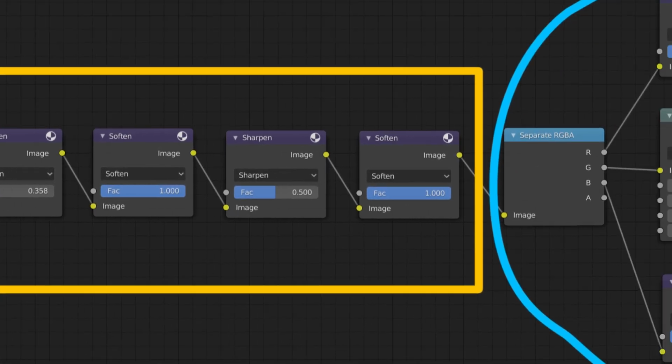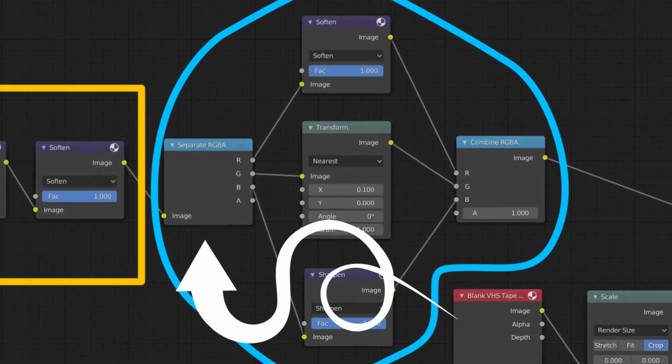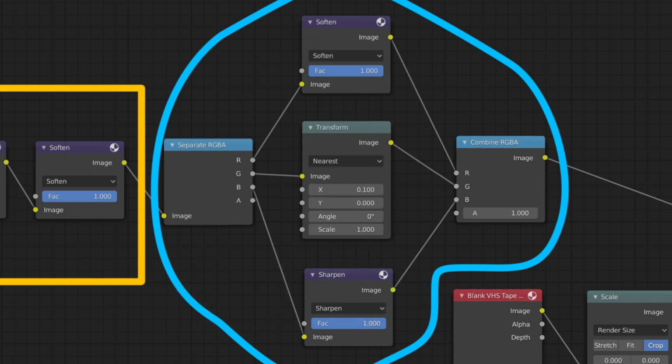Moving on, this group of nodes starts off with the Separate RGBA node. This allows you to independently alter the color channels. Doing this is very useful when trying to recreate the VHS look because old VHS tapes often suffer from color channel separation. In this case, I used another filter node to soften the red channel, a transform node to shift the green channel over a little bit, and yet another filter node to sharpen the blue channel.